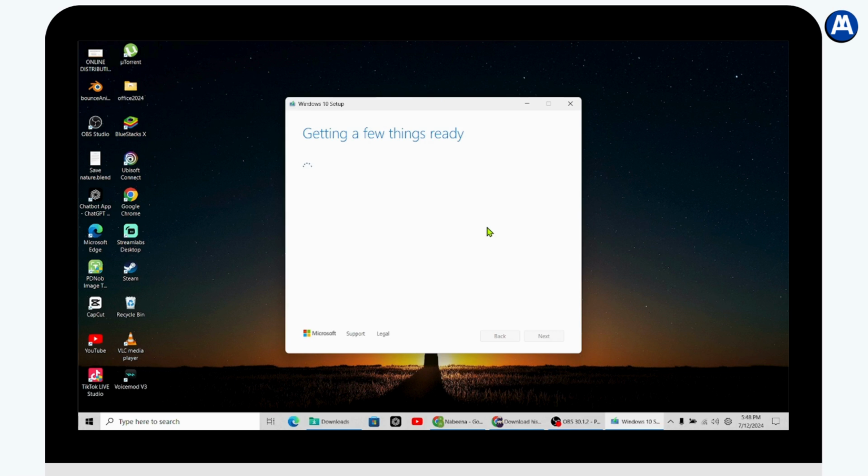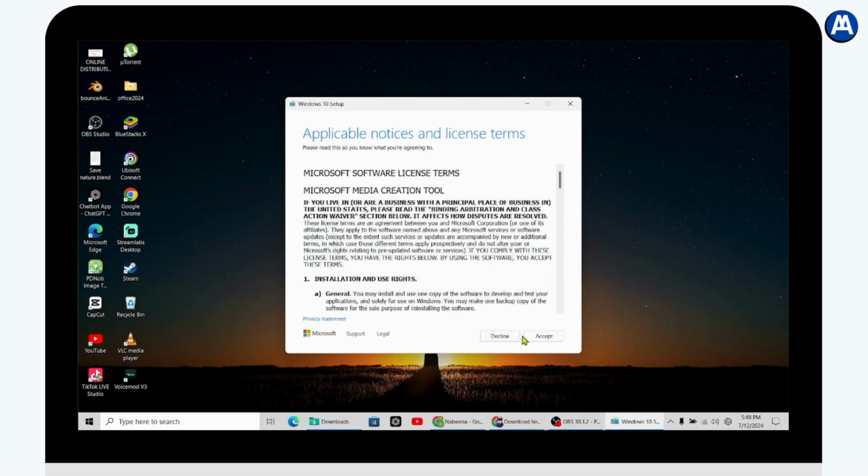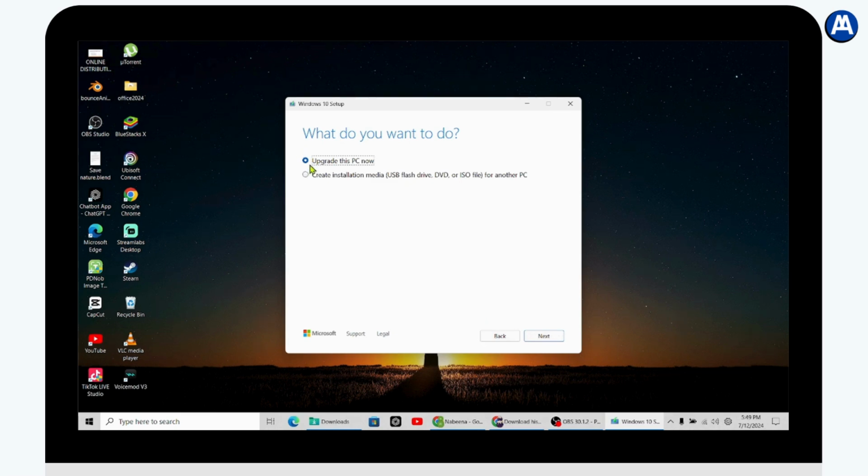Just wait for some time and you need to restart your device. So click on OK and then click on accept and choose the first option, which is upgrade this PC now, and then click on next and it will start downloading Windows 10. So that's how you can download Windows 10.